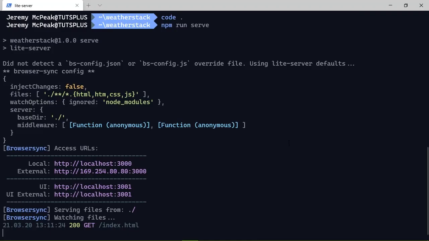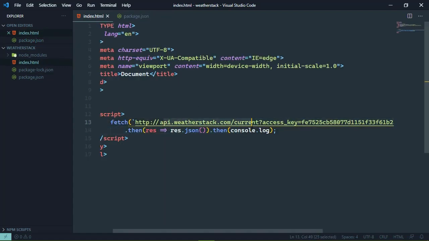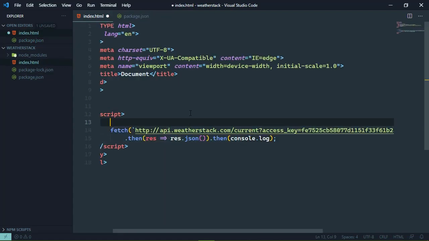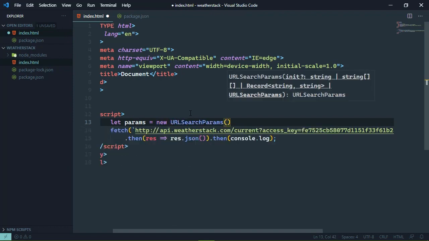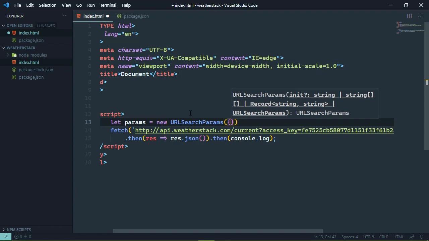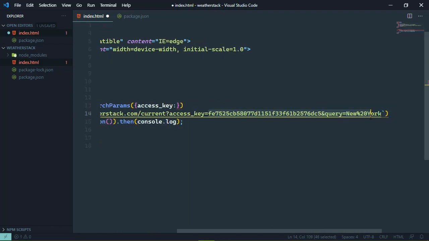Now, inside of our code, we could edit the query string directly inside of the URL. I hate doing that. So instead, what we're going to do is use the URLSearchParams. So let's create a variable called params. We will new up URLSearchParams, and then we can pass in all of the query parameters as a set of key value pairs or property value pairs. So the first thing we need to provide is the access key, which of course is our access key. So let's go ahead and let's grab that, and we will simply just paste this in.